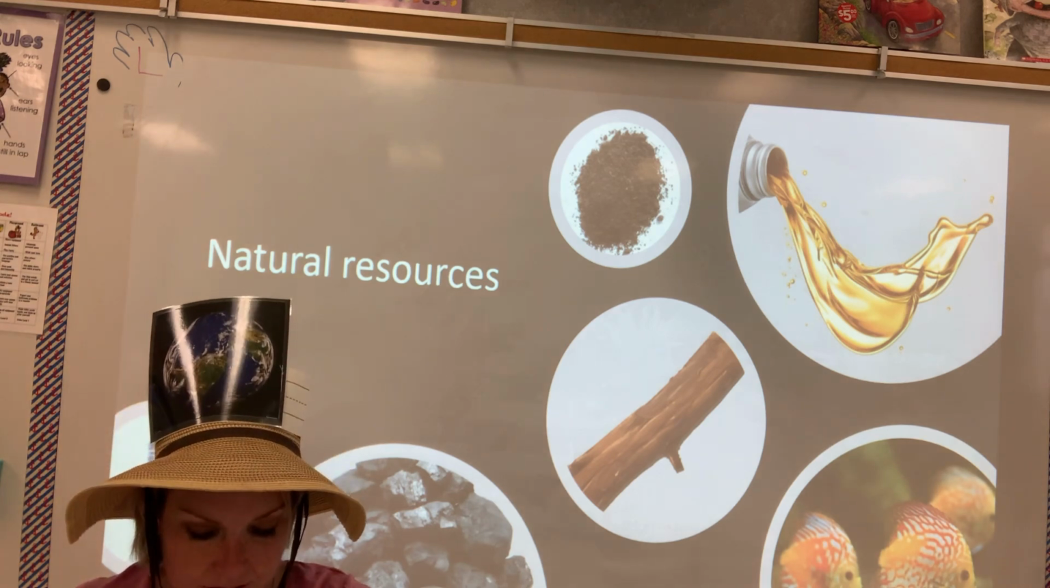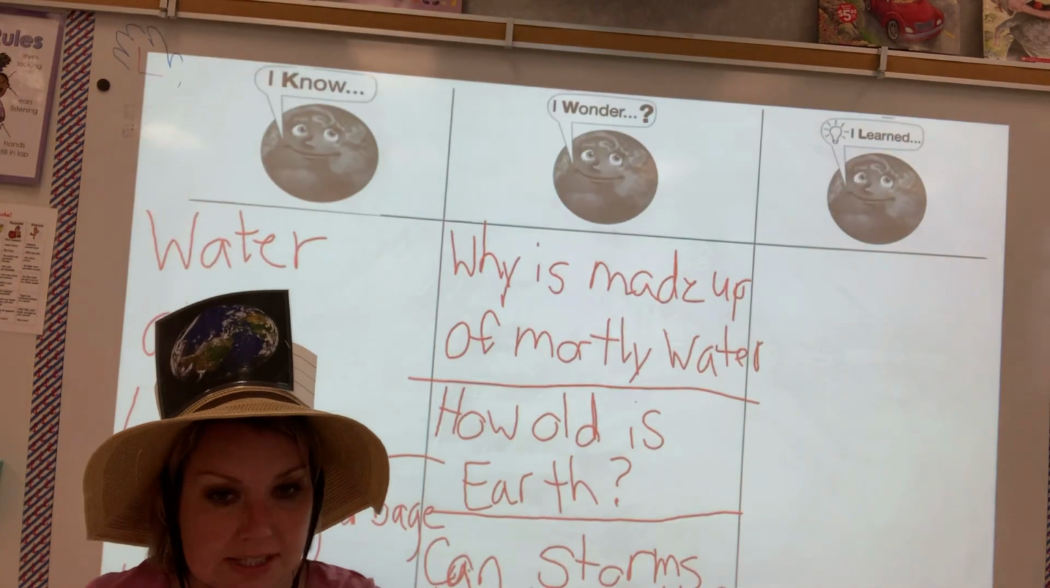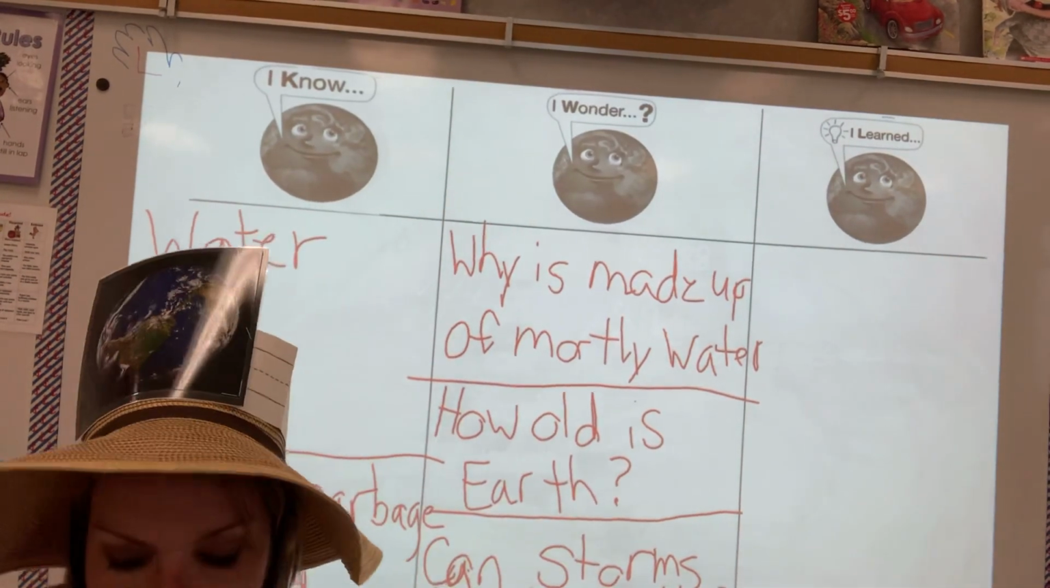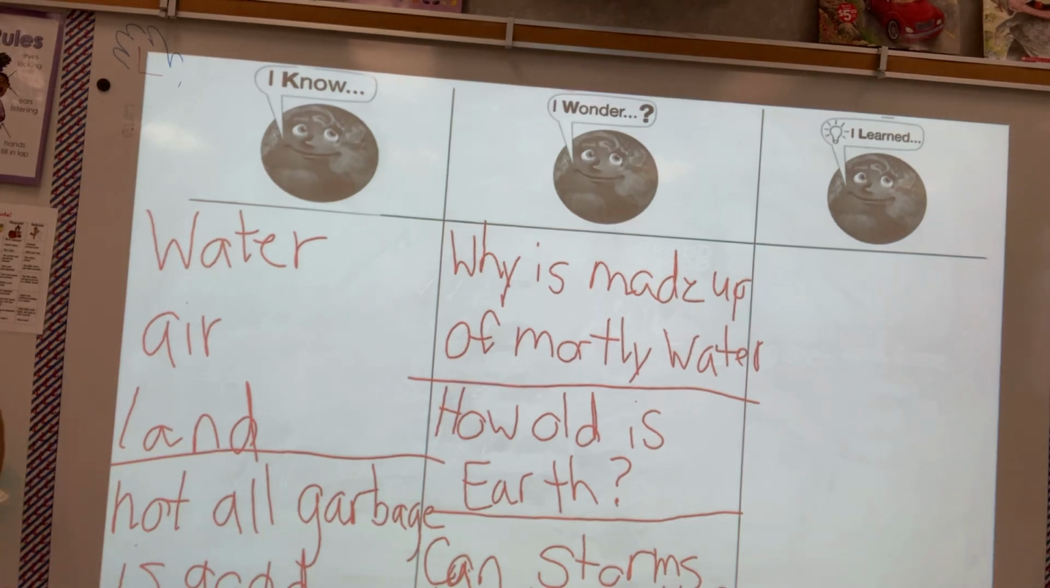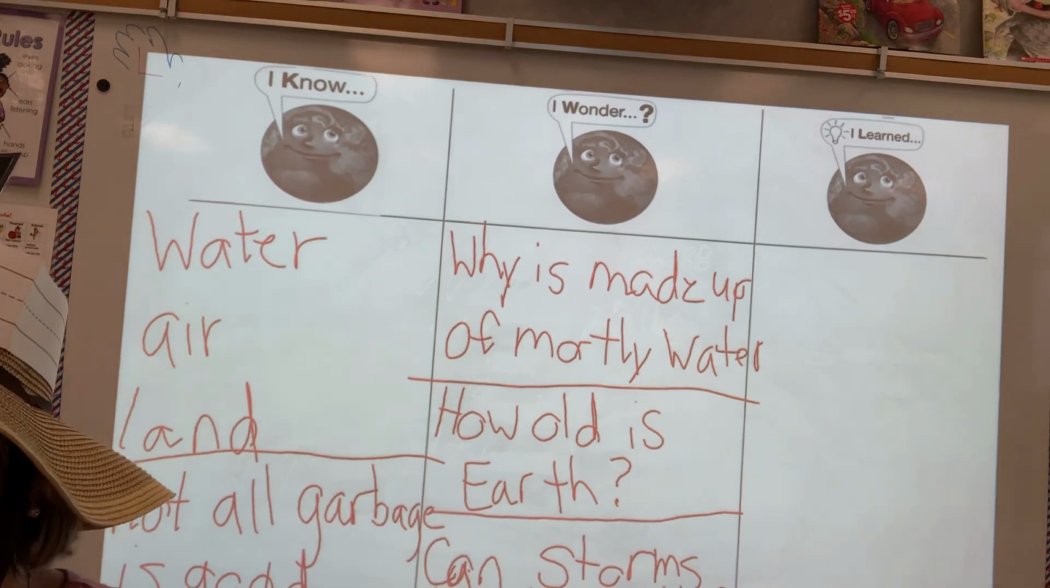Let's fill in our learn section in our KWL chart. Who can raise their hand and tell me something they learned in this lesson? Nicole? Natural resources. You learned what natural resources were.